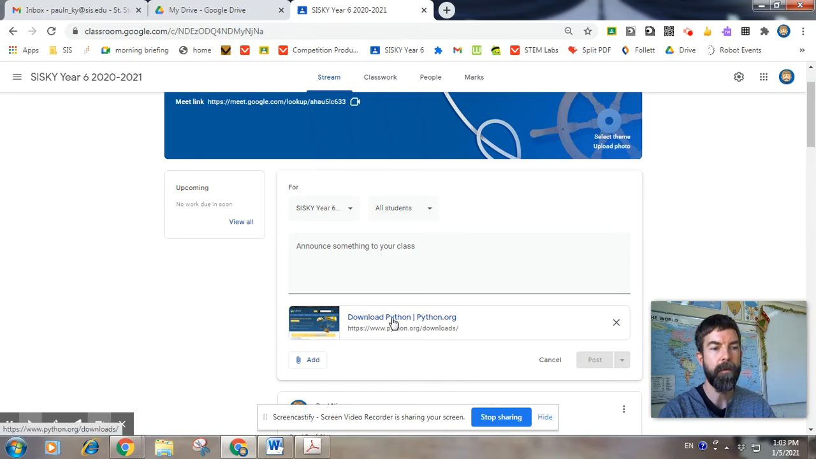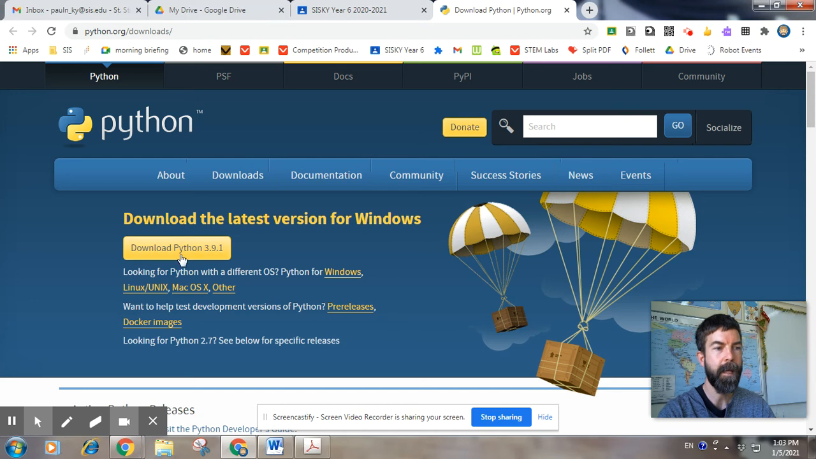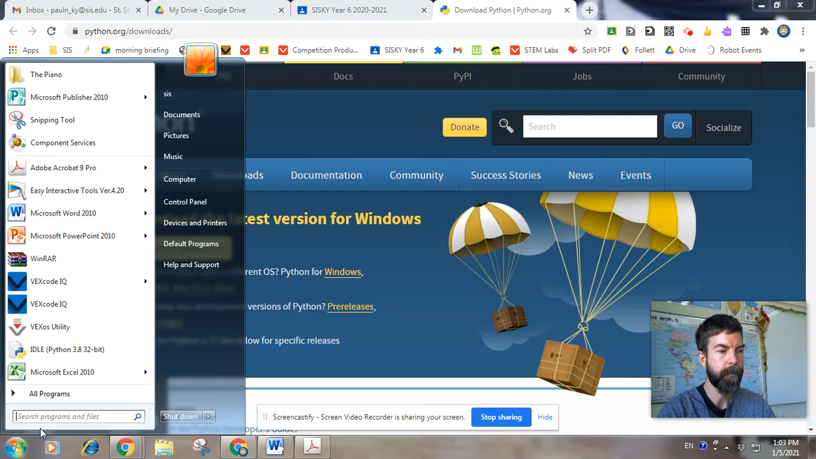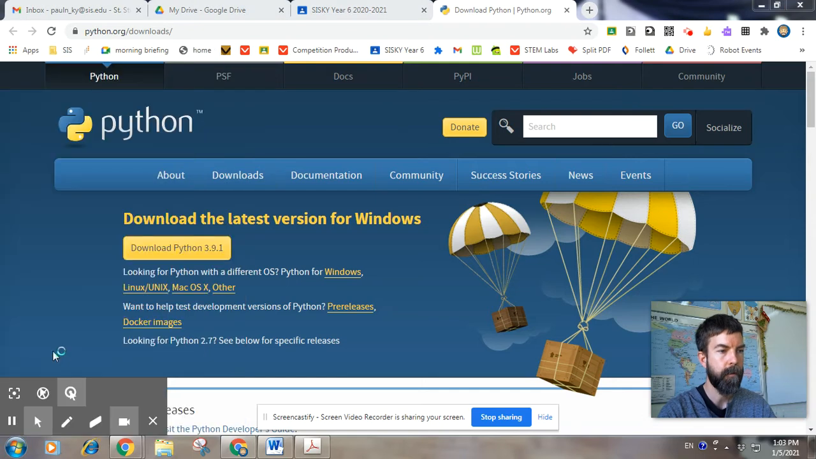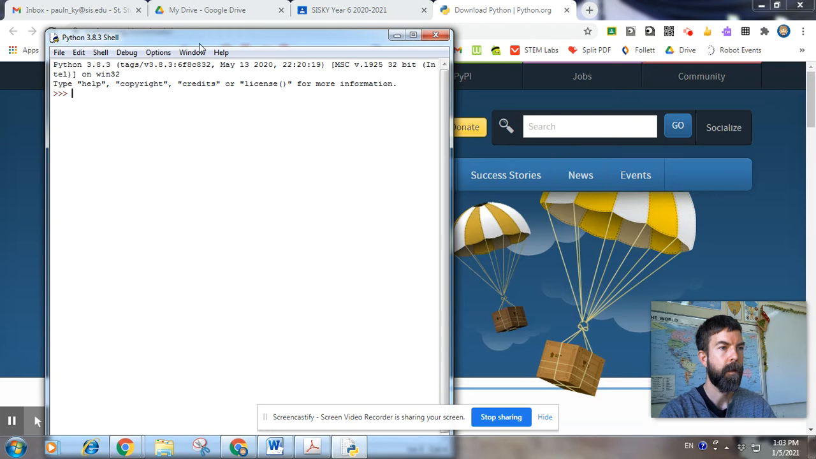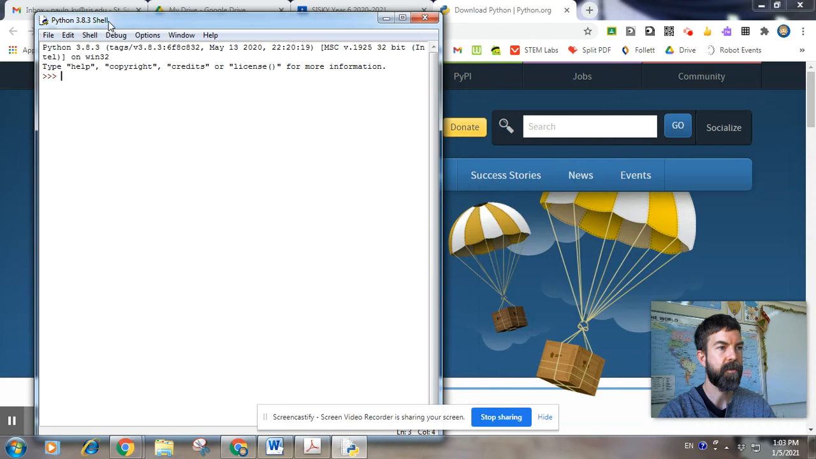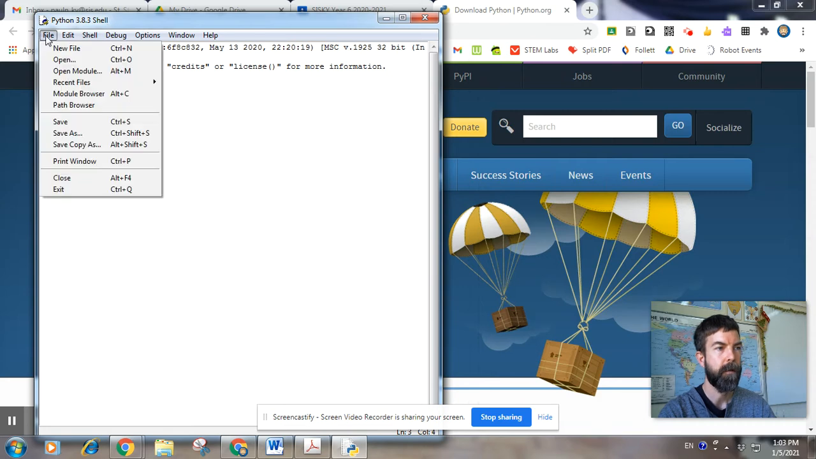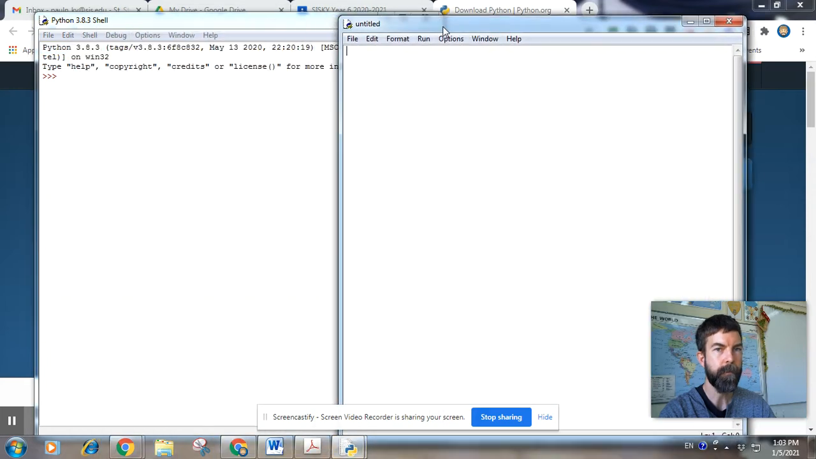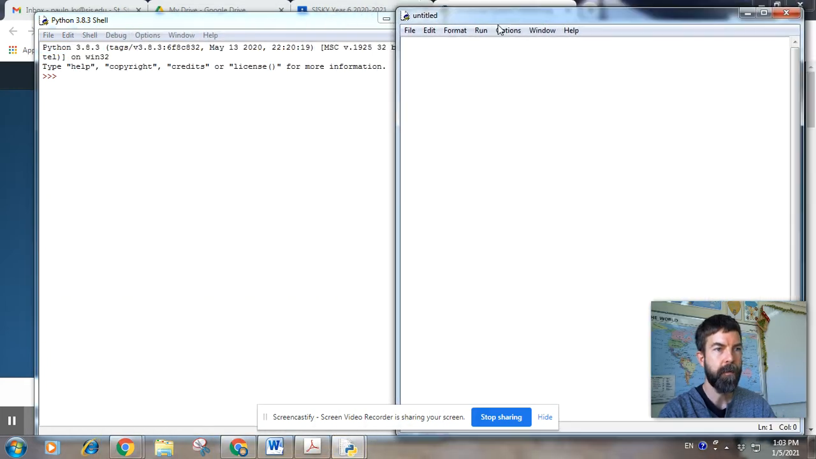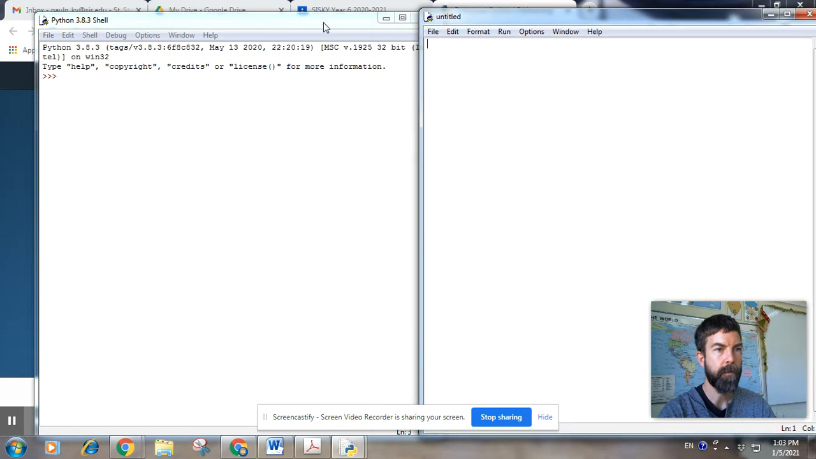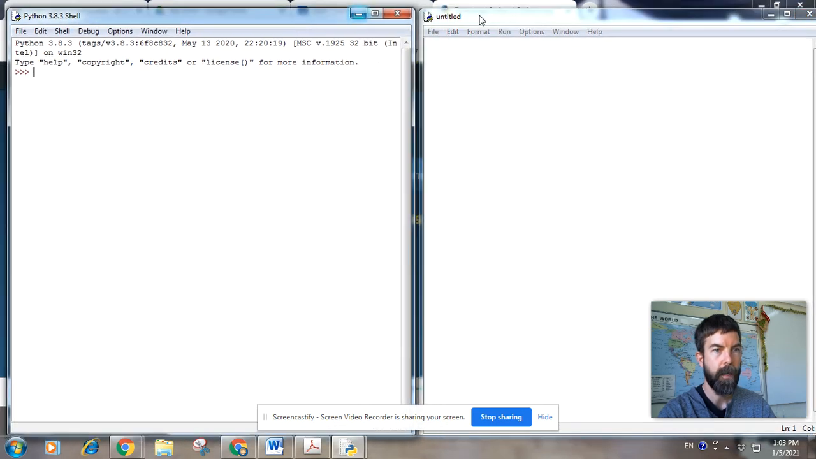To download Python, you click on the link and you download it there. Once you've downloaded it, you can open it up. This is the shell. We're going to open a new file, and this window here is where we're going to type our code, and then it will output here.